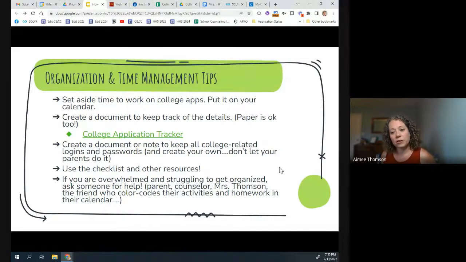Also, I didn't mention it earlier, create some type of document or note to hold all of your college-related logins and passwords. You're going to have a Common Application. You're going to have a FAFSA. You're going to have your College Board account. Then you might have other applications that you do. And then all of those schools you're applying to are going to send you more things to create more usernames and passwords. And they all have different requirements as to what they need to be. So find a place to keep it.